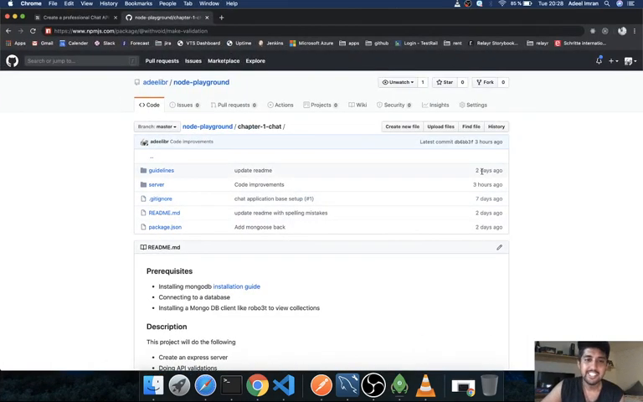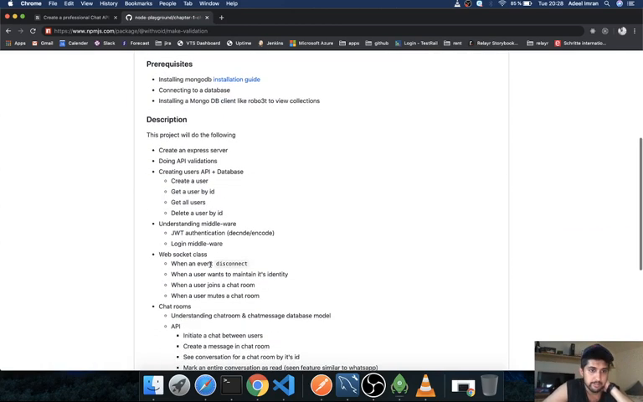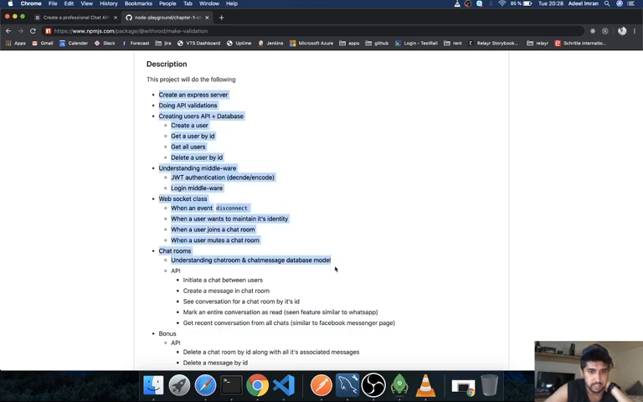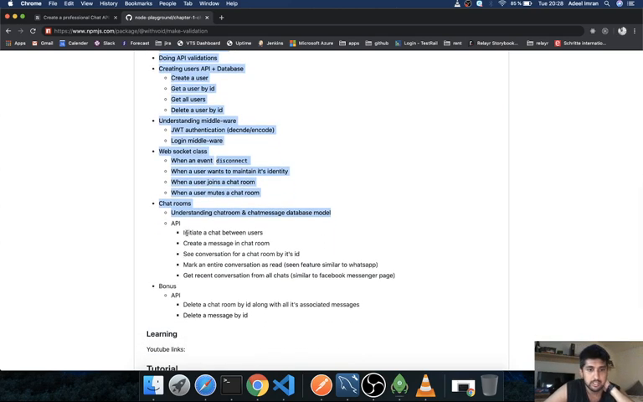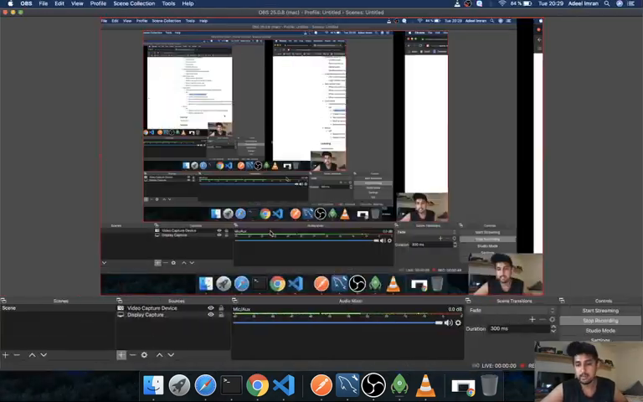All right. So, for our chapter one in our node playground, so far we've discussed stuff till here. Recently, we just talked about initiating a chat between users, where I talked about creating a model for our chat room and how you can initiate a chat between two users. I'll just walk you through how the API works and how the chat room is created. I'll use Postman for that, and then I'll show the data being added into our database.